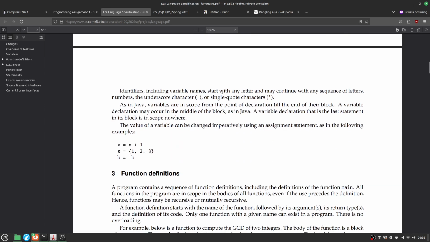Identifiers, including variable names, start with any letter and may continue with any sequence of letters, numbers, the underscore character, or single quote characters. As in Java, variables are in scope from the point of declaration until the end of their block. A variable declaration may occur in the middle of the block, as in Java. A variable declaration that is the last statement in its block is in scope nowhere. Wait. Variables are in scope from point of declaration. Yep. The value of a variable can be changed imperatively using an assignment statement, as in the following examples.